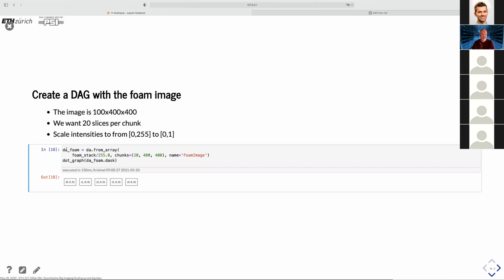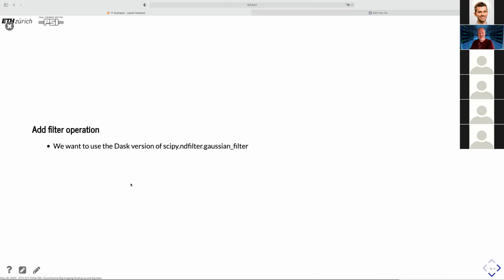But first we create a foam. So it's a Dask array foam, and it's actually a little bit divided by 255. And then we create chunks of 20, 400, 400. And we see here that the image is actually 100 by 400, 400. So we have divided this image into 5 chunks. Now, when we execute this, we see that, okay, we have 4 chunks. That's fine.